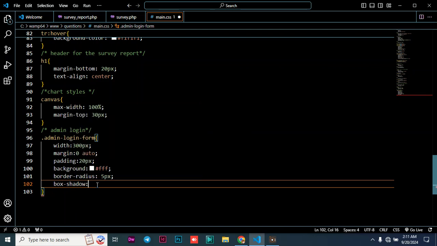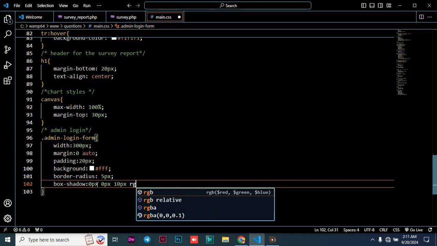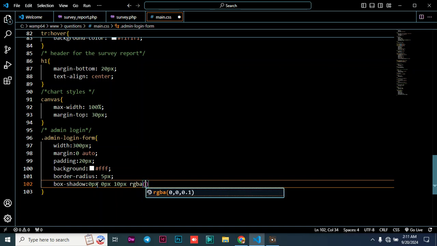of 0 pixels, 10 pixels, RGBA, and then the following is supposed to be enter. So I think it is here, so I can just click on it, then you move to the next one. So that is all about that, and then you move to the next part.